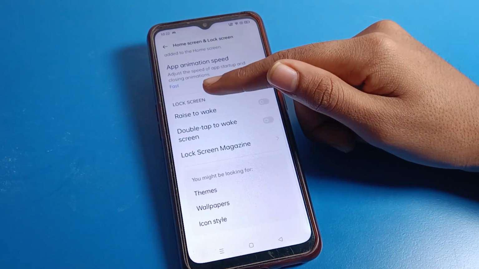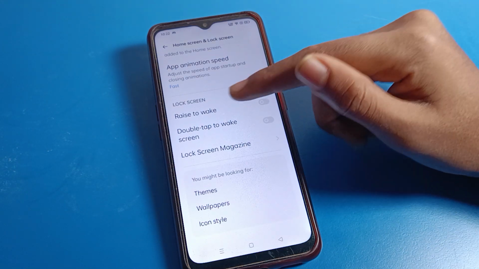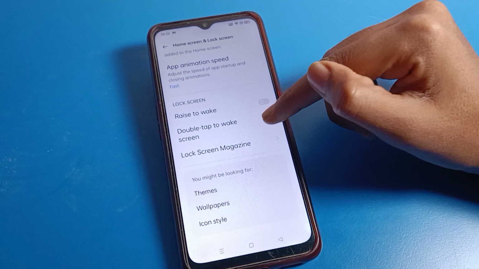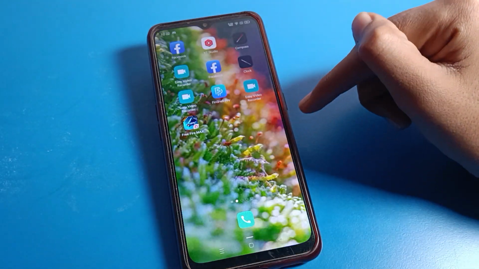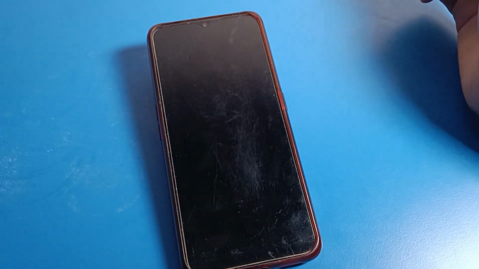Friends, scroll down. Lock screen settings first. Raise to wake: if you want to use it, you can turn on raise to wake. Double tap to wake screen setting, friends, we will turn it on. After turning it on, first of all lock your Oppo phone screen. So we will lock the screen.